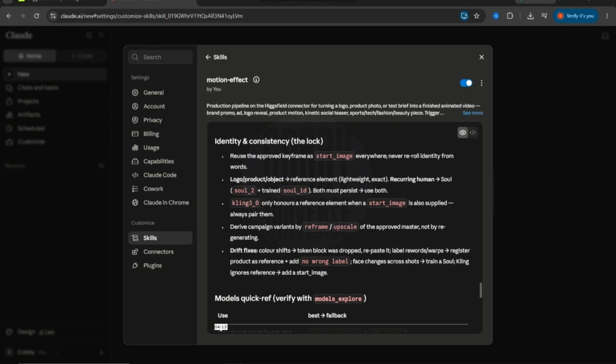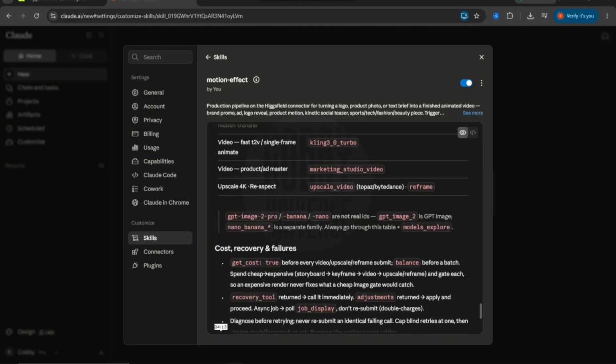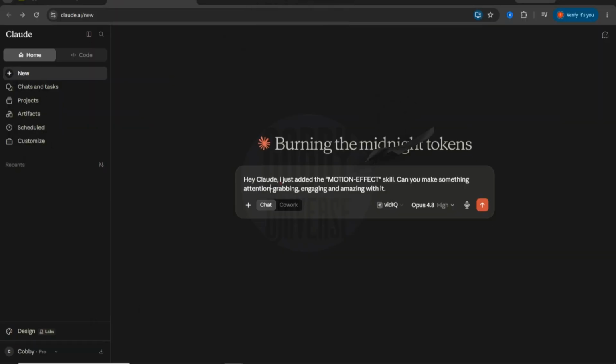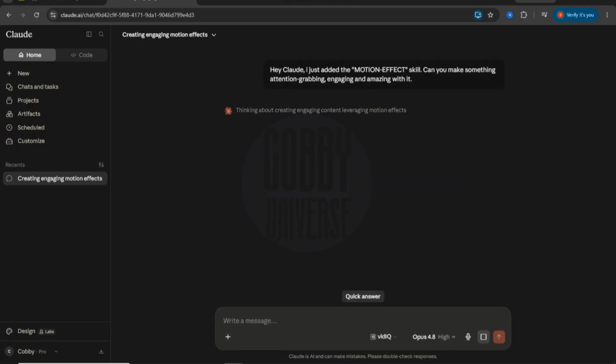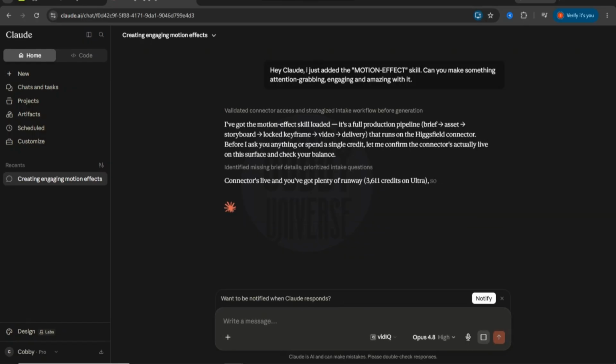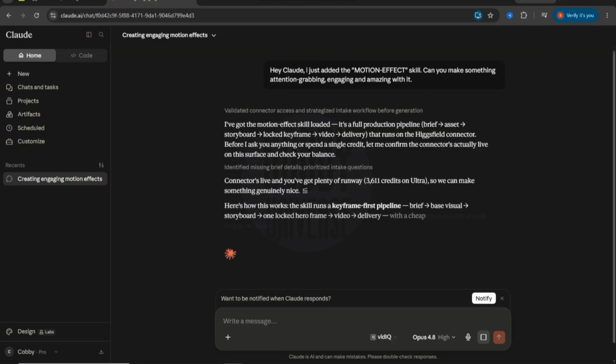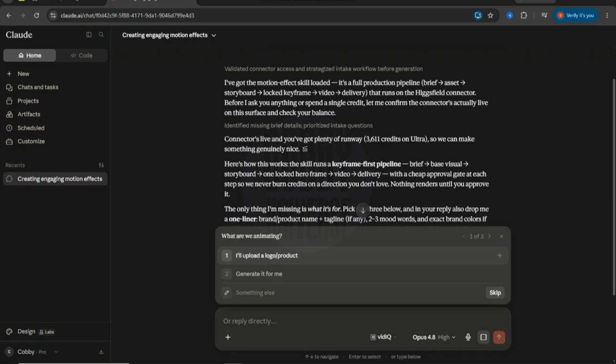Let's see if Claude can transform this simple product image into a cinematic advertisement that looks like it came from a real brand. To start, I simply asked Claude to create a motion effect. The first thing Claude does is check that Higgsfield MCP is actually connected and ready to use. It also checks my available credits before doing anything else, so it doesn't start generating content without confirming everything is set up properly. Once that's done, it explains the workflow it's going to follow.